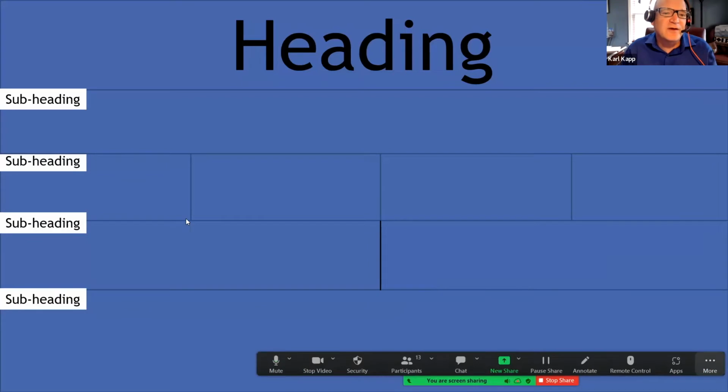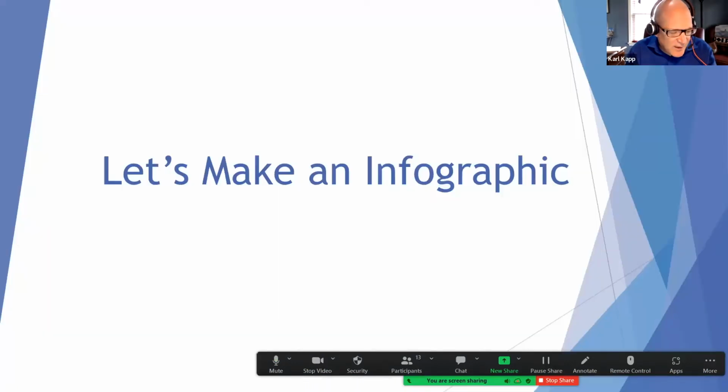You might have something in 2 columns. You might have something cut across all 4 columns. And you may want to sandwich that in as you do your document, so that you have a nice starting, content, ending. So let's go ahead and make an infographic.